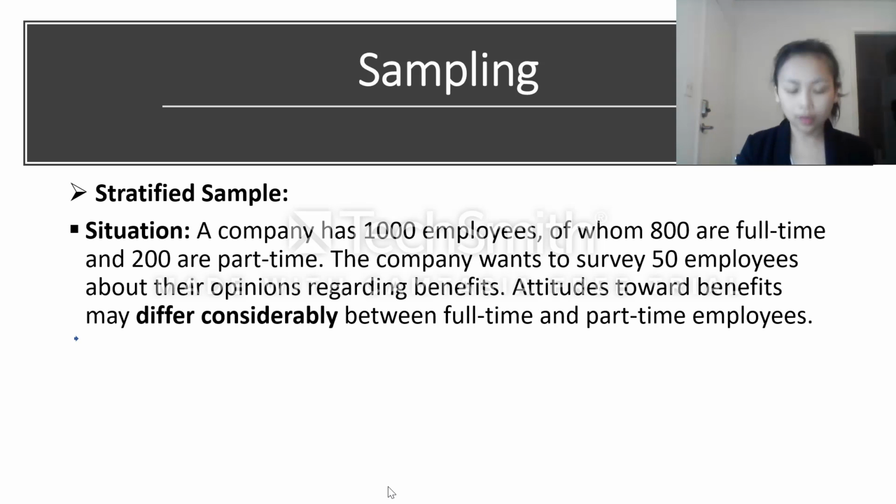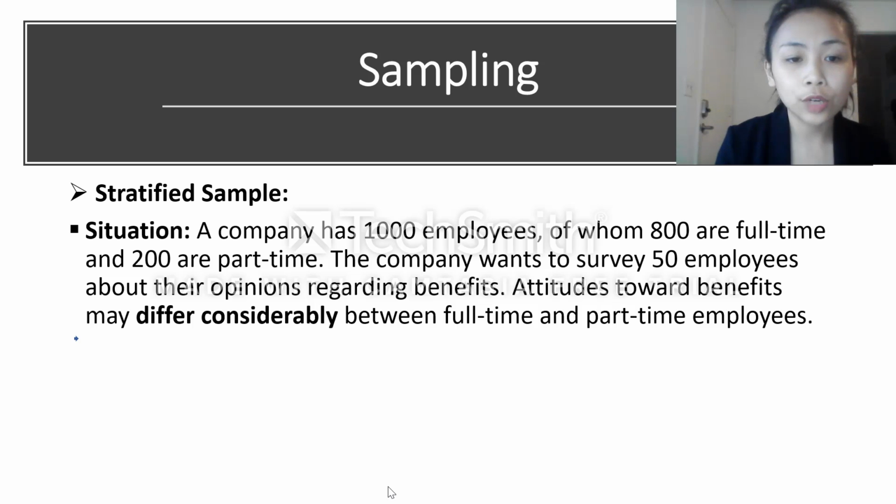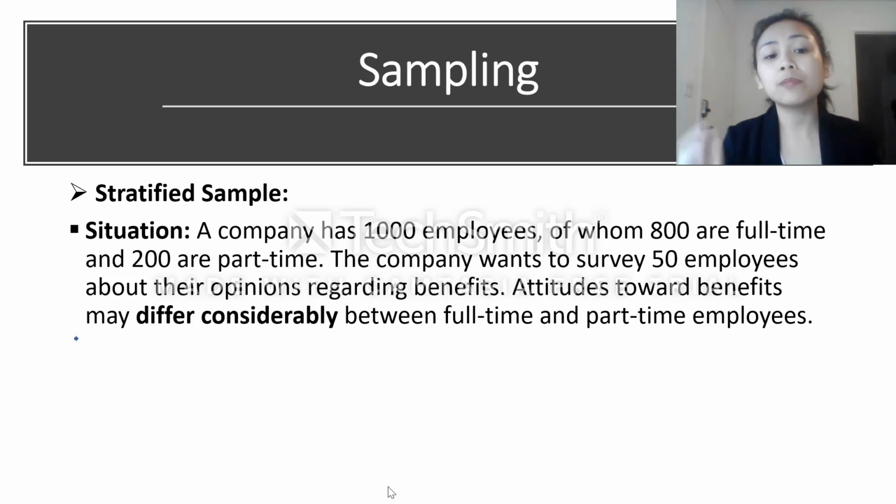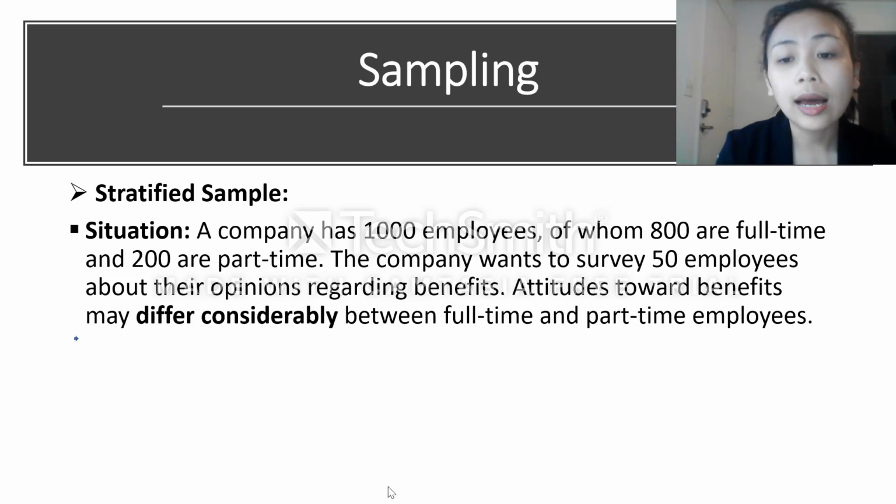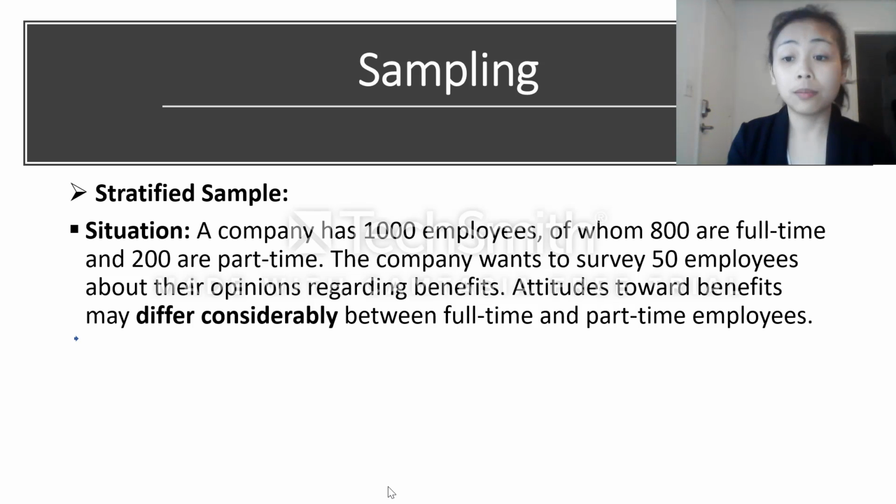Let's say, for example, look at this situation. A company has 10,000 employees, of whom 800 are full-time and 200 are part-time. The company wants to survey 50 employees about their opinions regarding benefits. Attitude toward the benefits may differ considerably between full-time and part-time employees.